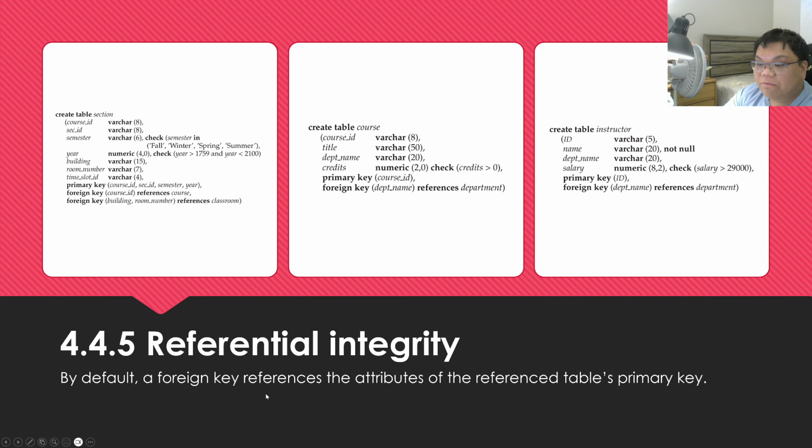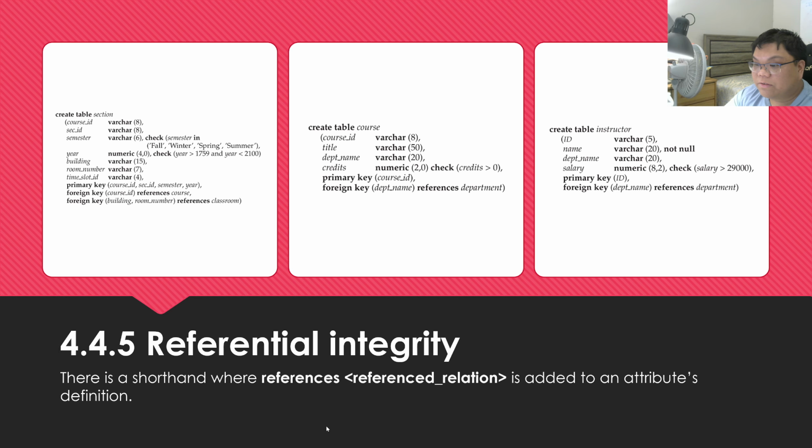By default, a foreign key references the attributes of the reference table's primary key, though there is a shorthand for that as well. Here it is. Department name varchar 20 references department. So this department name attribute is referencing the same attribute of the same name in the department relation.